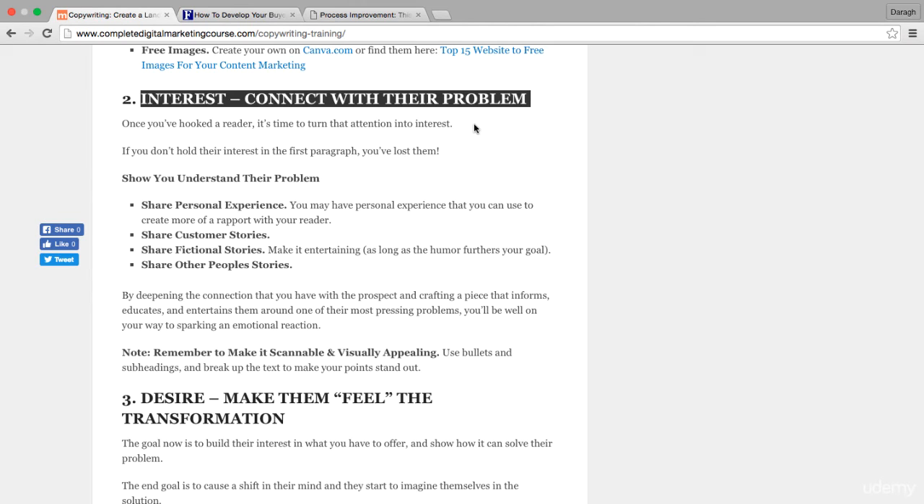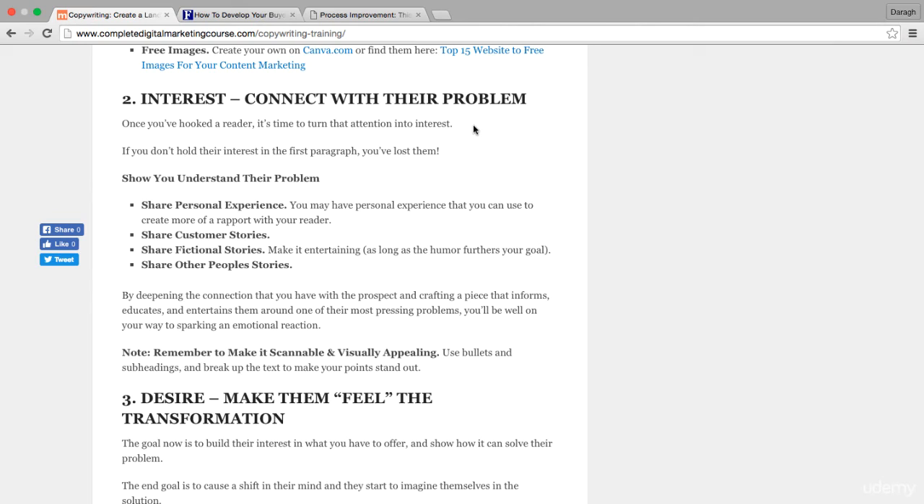And then in order to get their desire, you've got to make them really feel the transformation that your solution is going to offer. So another way that people structure presentations is problem solution. And I think that really fits in nicely here. You show the problem to get their interest, and then you can really get their desire by making them feel the transformation that your solution gives. So that's the way I think about it. That's my little spin on it. And I hope that helps you understand it a bit better. So how do you really understand their problem, or how do you show that you understand their problem?